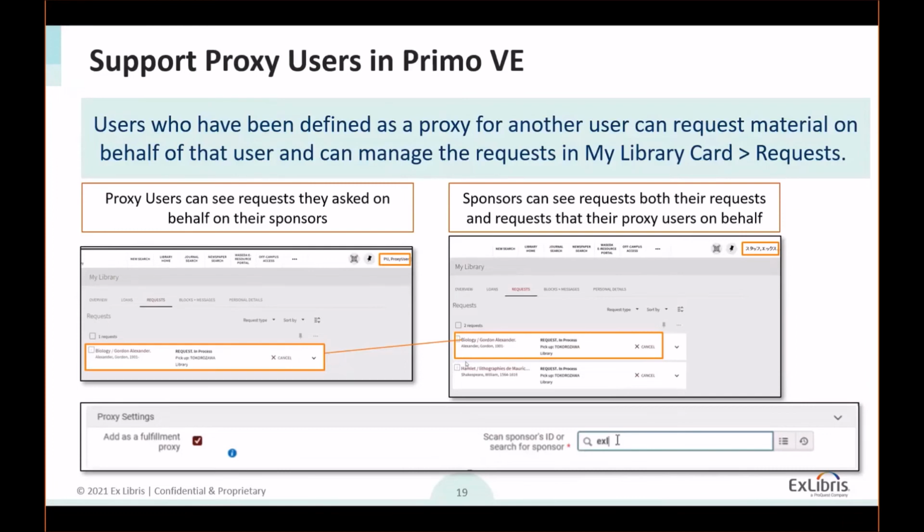Okay, I think that's the last one before your questions and what's coming next. No, actually, I have additional notable things. The last feature that I want to share is about support for the proxy user in Primo VE. In Alma, you can define a proxy user, as you can see here, that can submit requests on behalf of a dedicated sponsor ID that you have defined. So you can submit requests from Primo VE as a proxy user, and a proxy user can also track the request that he submitted on behalf of the sponsor user in My Library requests.